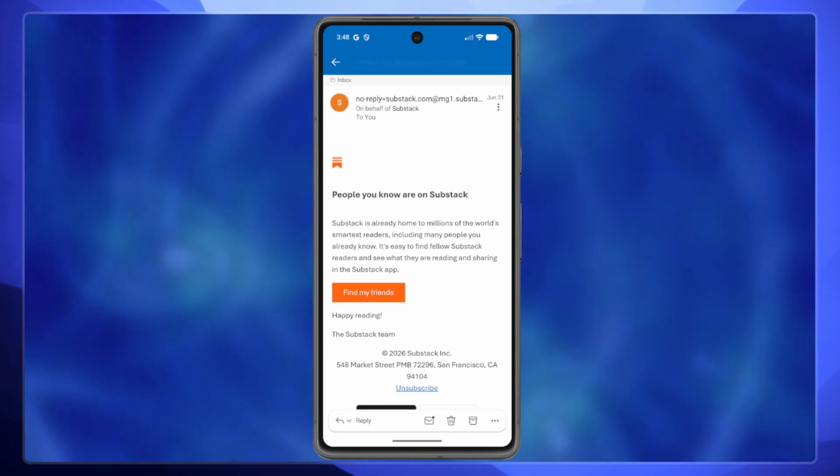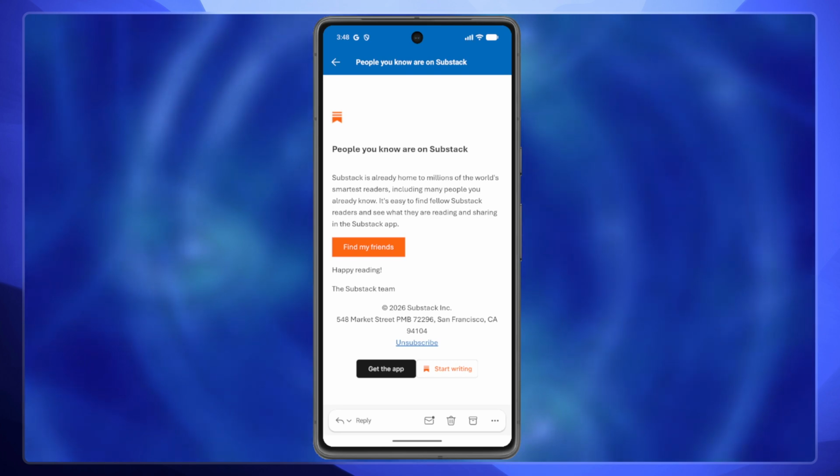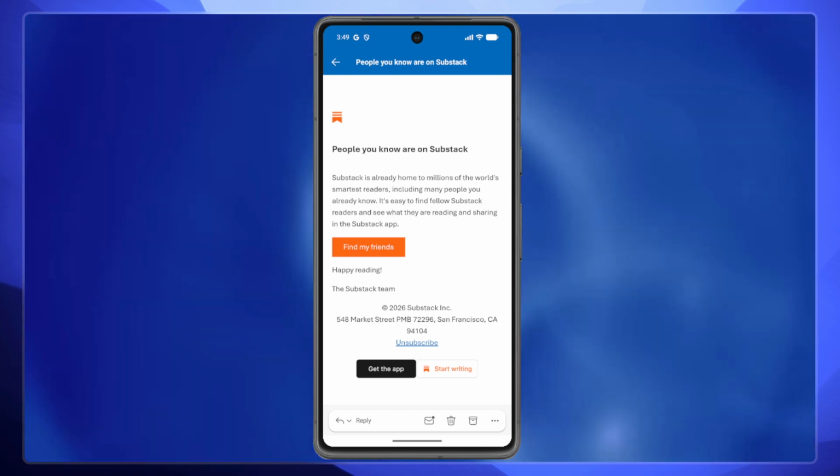Now scroll down to the email's footer. This is the bottom section of the email, and it's where most senders place their unsubscribe links as per email marketing regulations. Take a moment to carefully look through this footer area, as the unsubscribe option is typically highlighted in blue text to make it stand out from the rest of the content. Sometimes it might say unsubscribe, manage preferences, or opt out, but it's usually pretty clear.